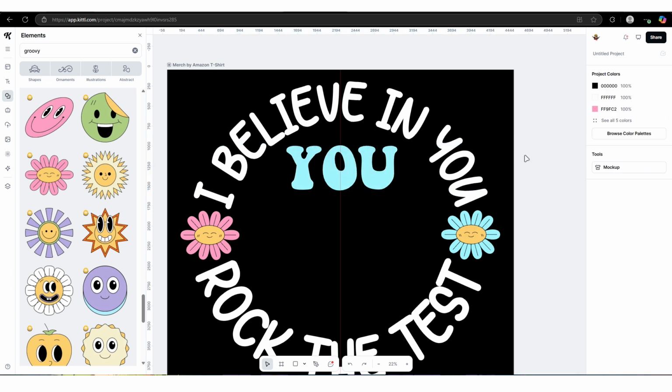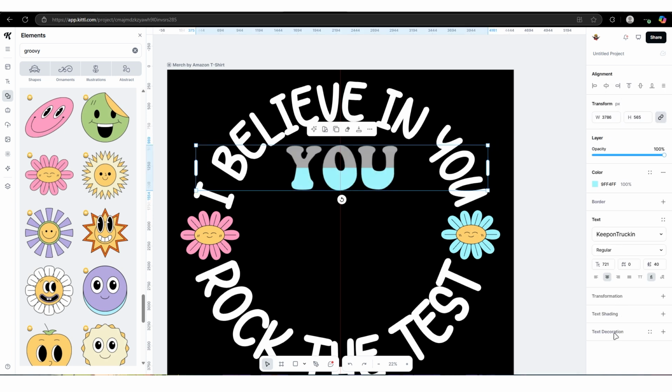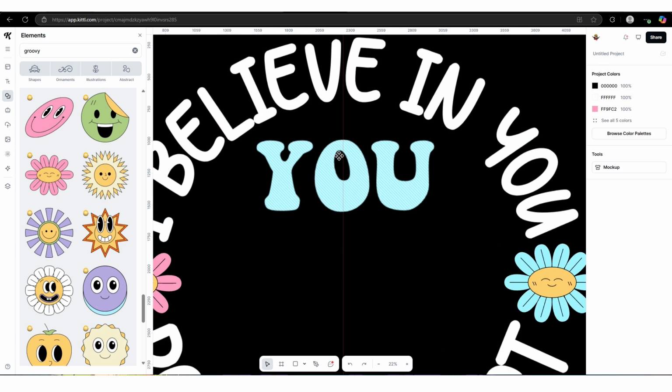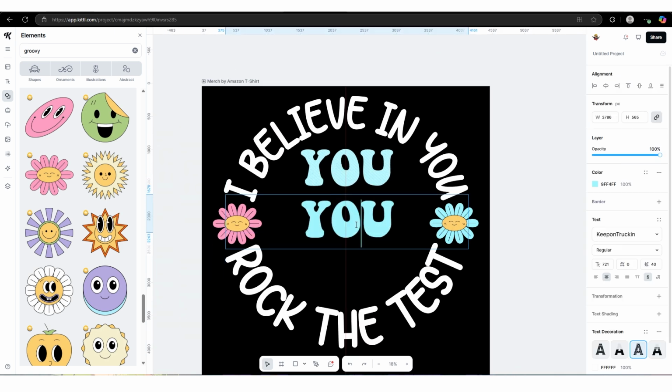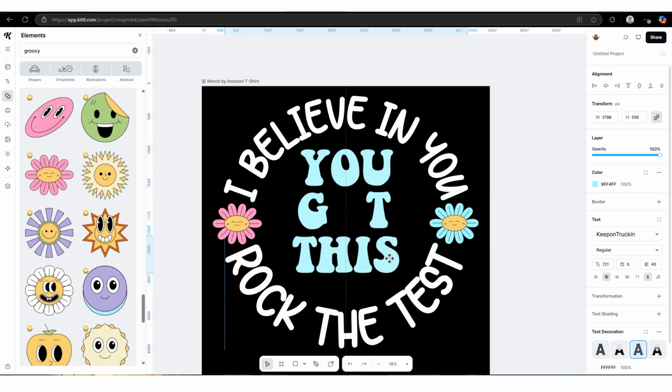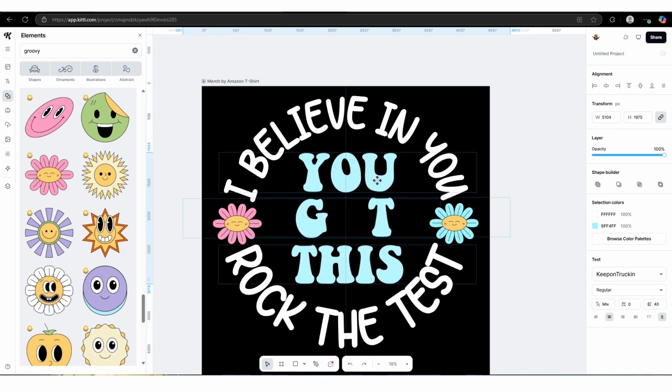I'm gonna change the color to this light blue and go to text decoration here, where you can keep playing with these settings and styles until you find a good look for your text. That's what I'm gonna go with in my example. I'll duplicate the text and type G, duplicate again and type T. One last duplicate and type this. Scale everything to match the text circle, and that's better.